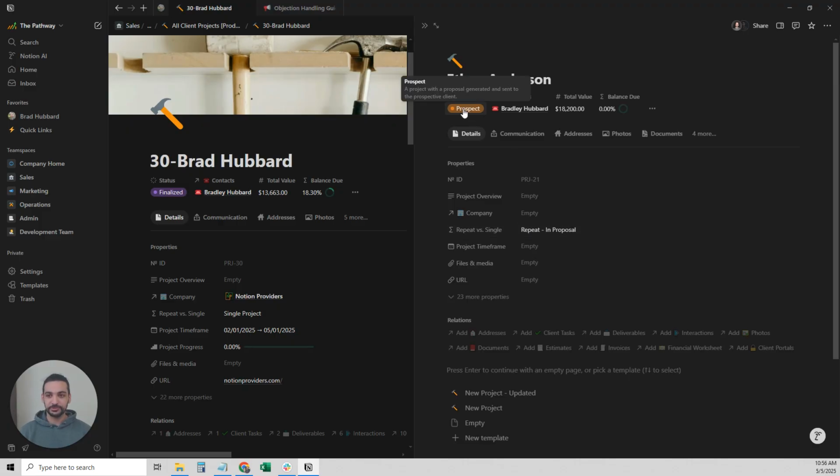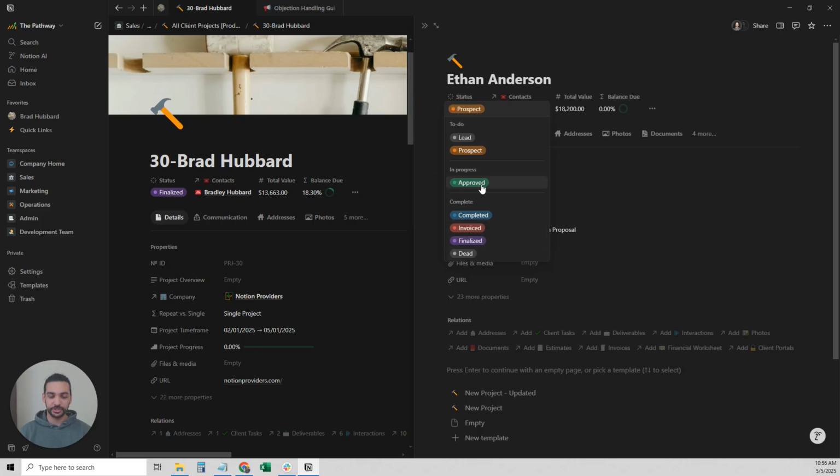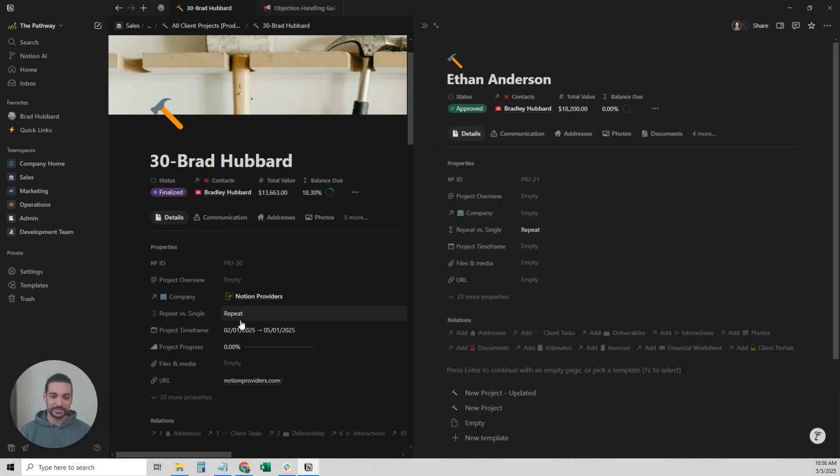So when I come over here and move this over to approved, you'll see that this status on the other project is moved over to repeat. This one is now updated to repeat. So any charts that we update, any charts that we create to show the total value will now be able to filter by repeat versus single versus repeat in proposal or single in proposal. So we'll have those 4 metrics to see how much money is sitting in what stage of our pipeline based off of having this one property to do so.